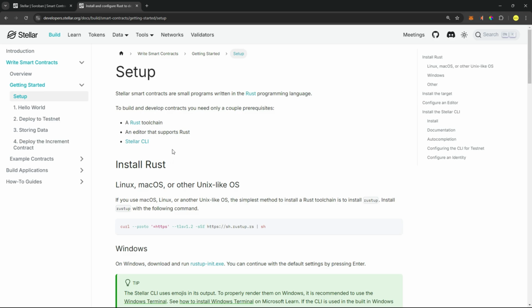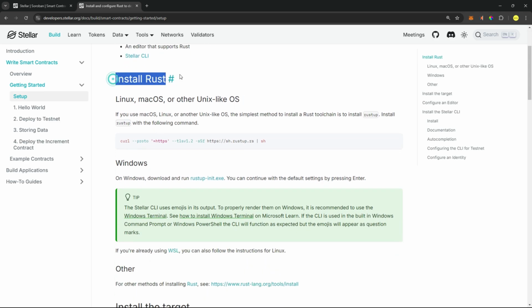Okay, so let's start. In order to use the Soroban platform, we need Rust, because at the end of the day we are going to write in the Rust programming language. We are going to use Rust to write our smart contract. For that, I will be using the Linux environment. In your case, you can also go for macOS or Windows, whatever suits you.